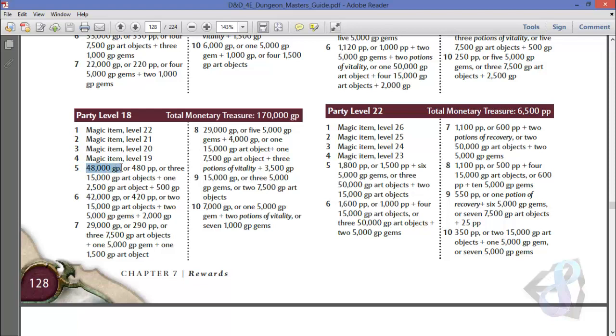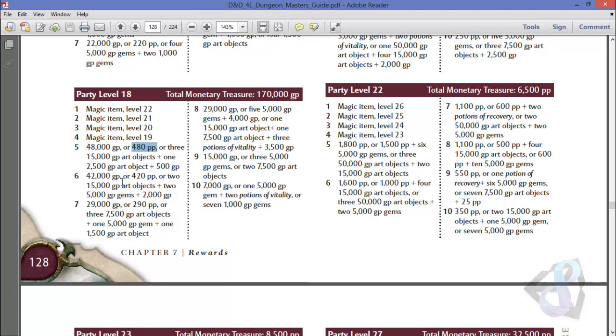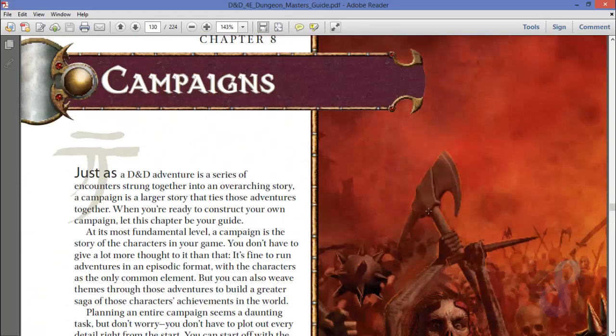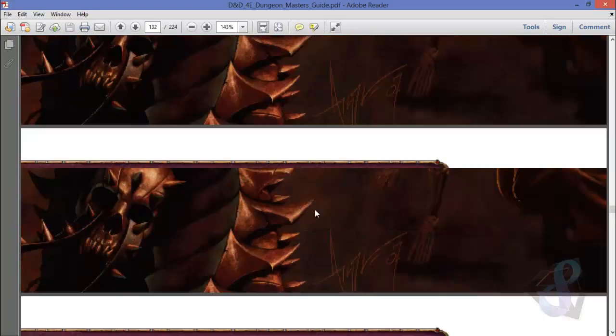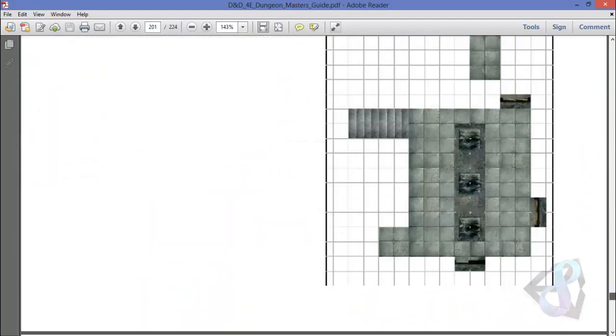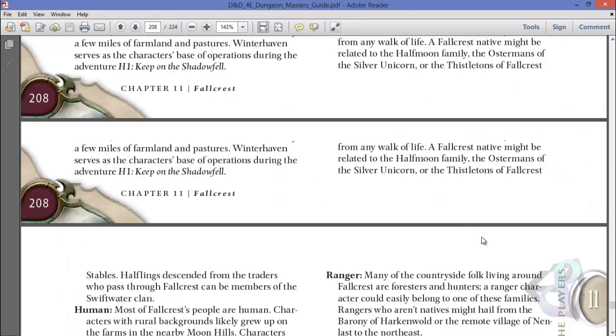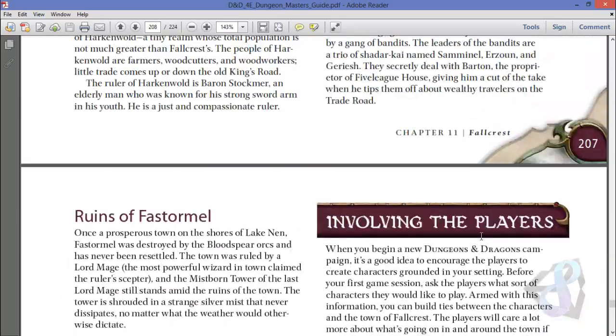You can give him 48,000 gold points or 480 other stuff. And using this table, you can make a treasure chest. That's it. And campaigns are basically a game. So, for example, it has a game of itself at the end as a starting point for dungeon masters who want to know what a game is.